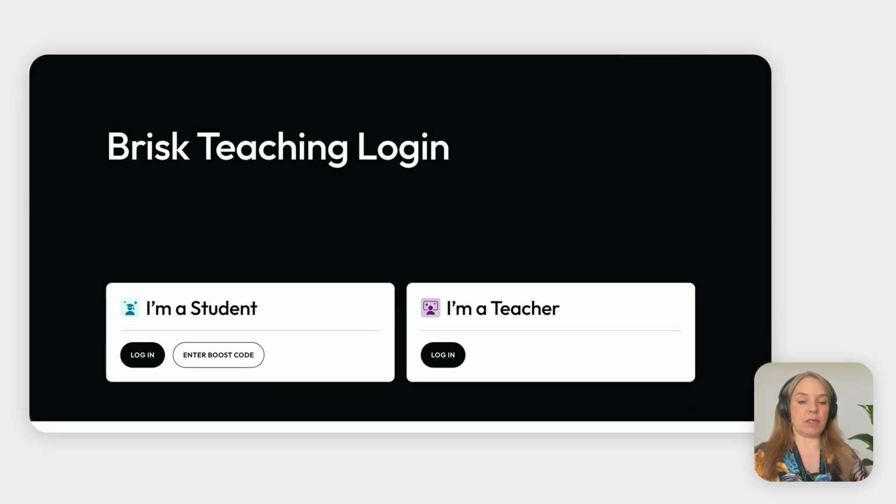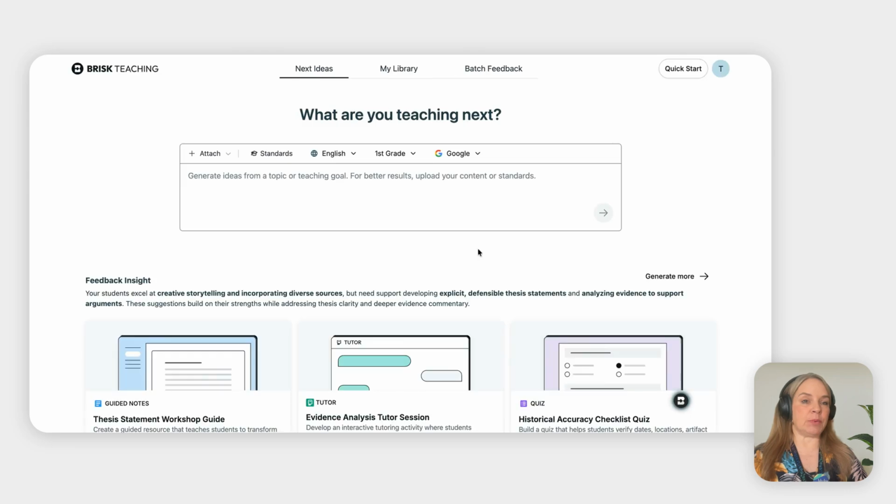So, the first thing we're going to do is we're going to log in as a teacher. There are two ways to access your Brisk. You can either access your Brisk through a browser like mine, or you can access Brisk through an app, a plugin. For today, I'm going to share with you how I access Brisk using this dashboard view.